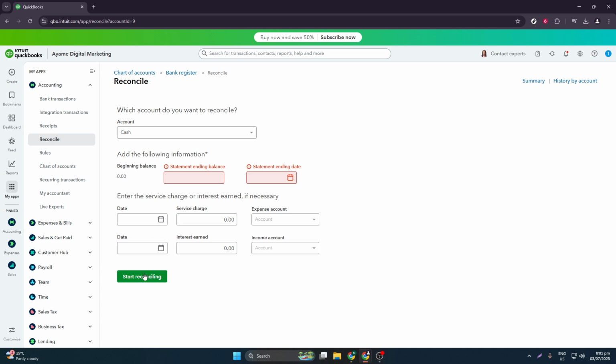The next crucial step involves comparing each transaction within QuickBooks to those on your bank or credit card statement. This is where meticulous comparison comes into play. Look at the amounts and dates and ensure that every transaction listed in QuickBooks matches what's seen on your statement. As you confirm matches, check off each corresponding transaction in QuickBooks.